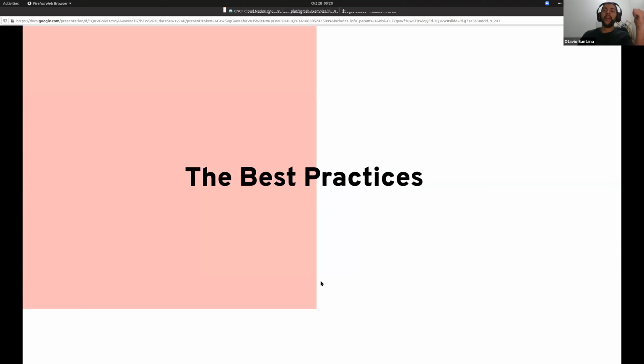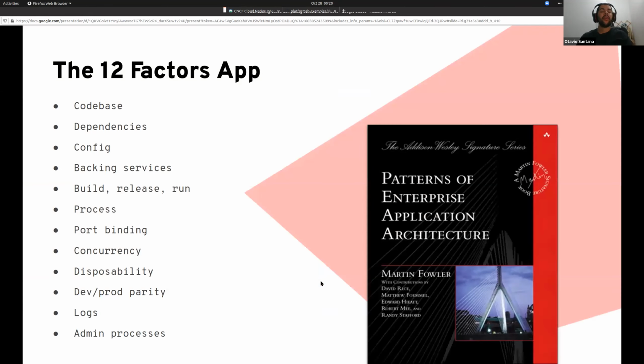Okay, I defined what is cloud and then I went through cloud native. But let's talk a little bit more about the best practices to create your application in the cloud native age. Unfortunately, there's nothing new about it. We're still using the 12-factor application. This 12-factor application is like the ten commandments for software, to have a healthy system and make sure you don't make any initial mistakes.